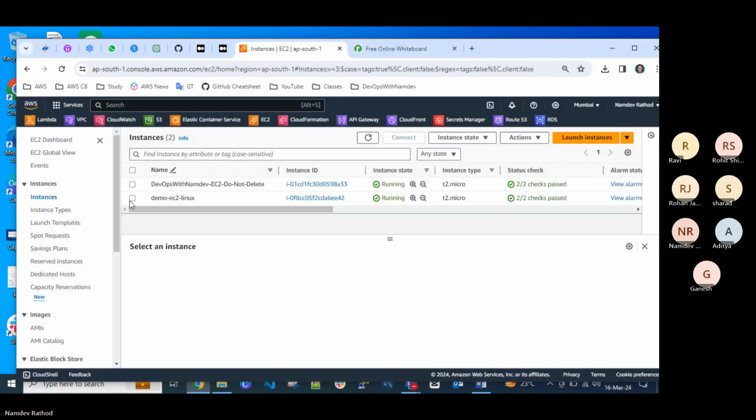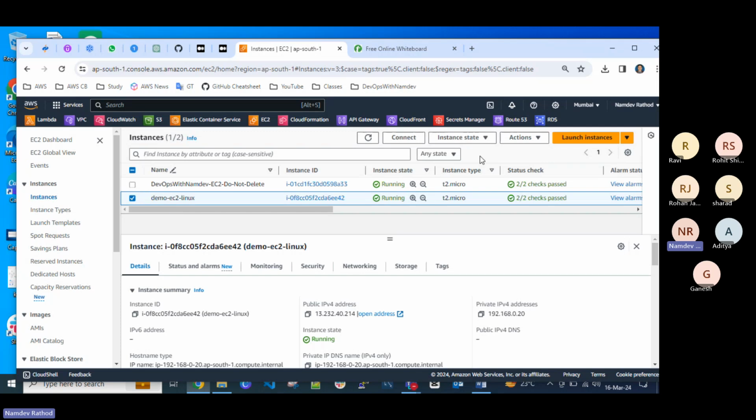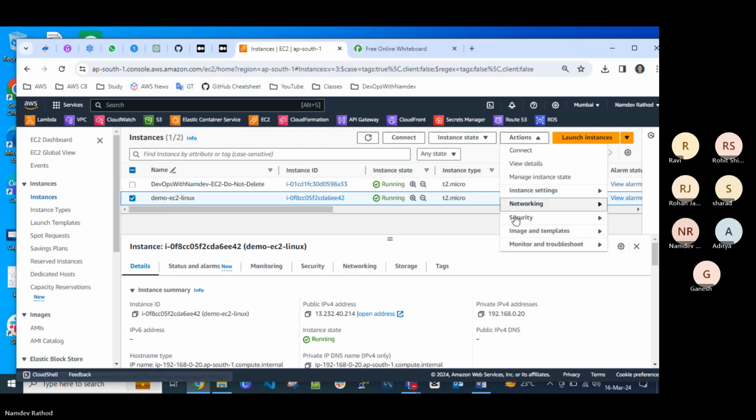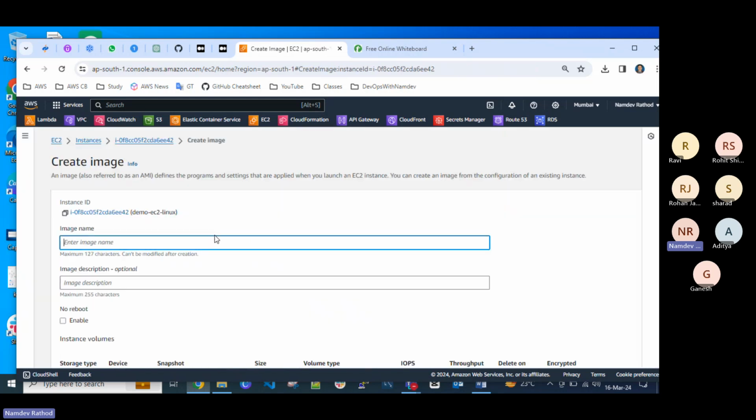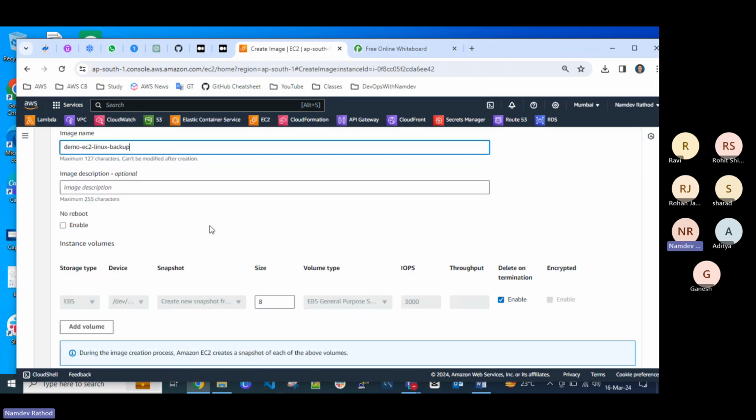So now I will create one manual backup here. How can we create the manual backup? Select that particular server, then from the Actions menu, choose Image and then Create image. Give the name like demo EC2 Linux backup or something. And just select this no reboot option here.